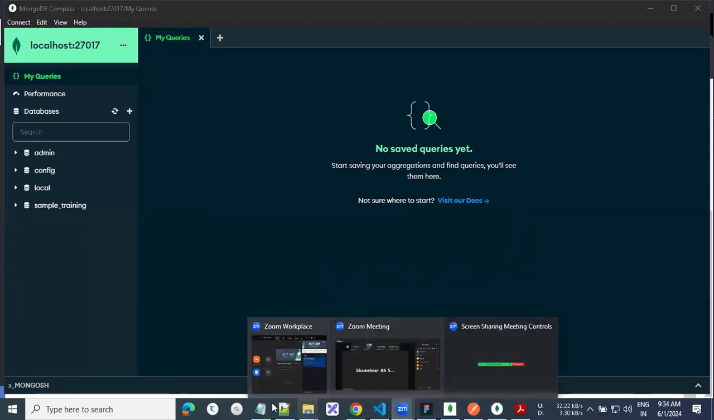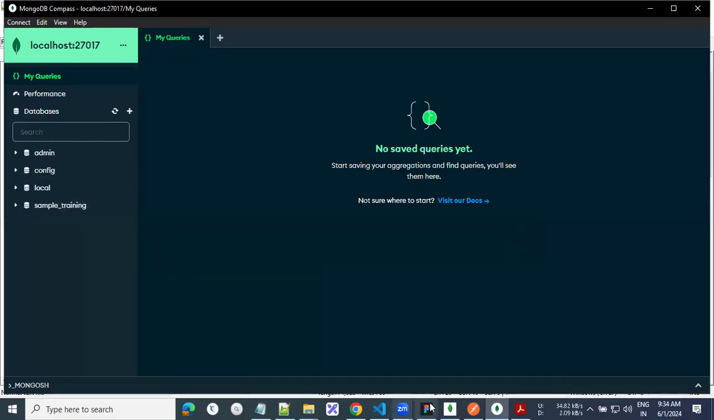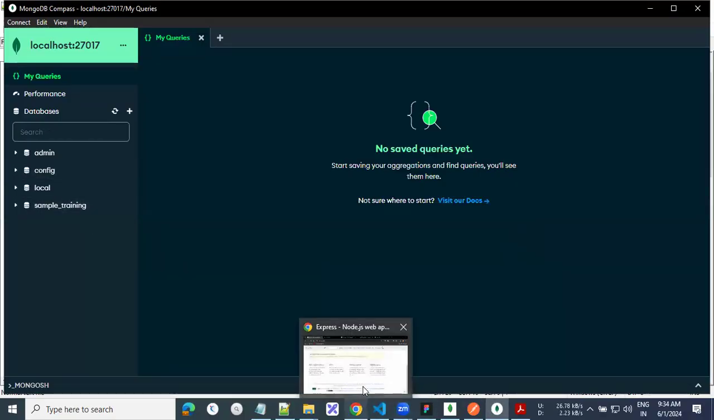Okay, let's move on to another section, the database. Since we are covering MongoDB, I have already installed MongoDB. So let me run an application.